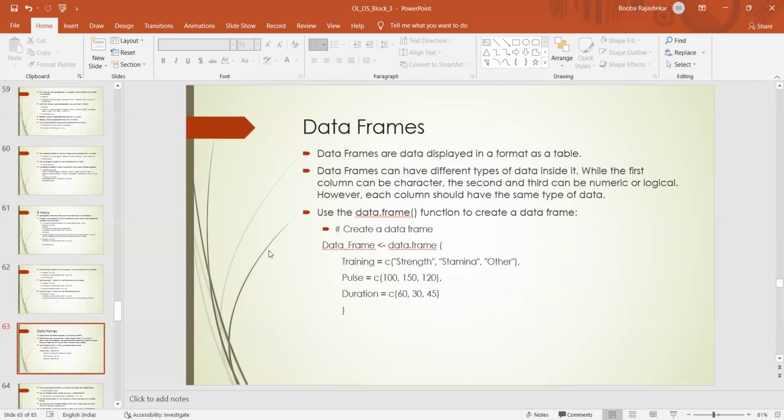Next, it's called data frames. In R programming, data frames are present. What is a data frame? Data frames are data displayed in the format of a table. Data frames can have different types of data inside them. While the first column can be a character, the second and third can be numeric or logical. However, each column should have the same type of data.